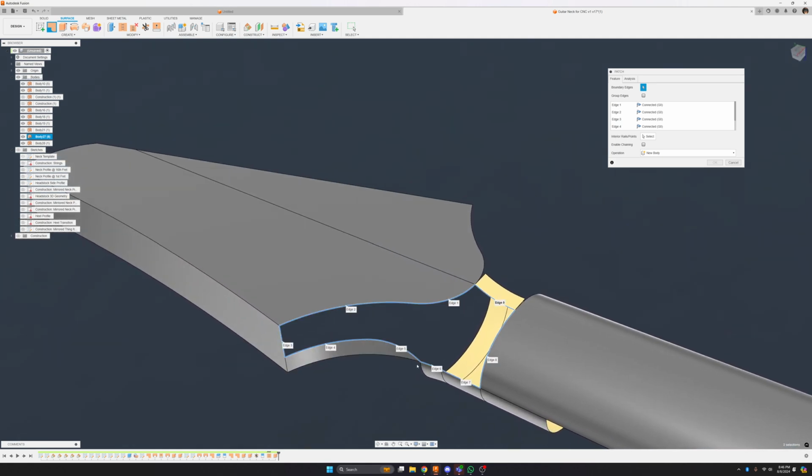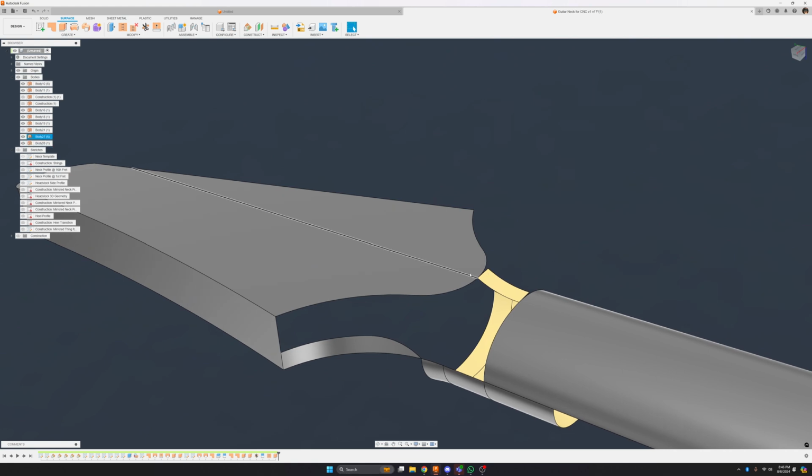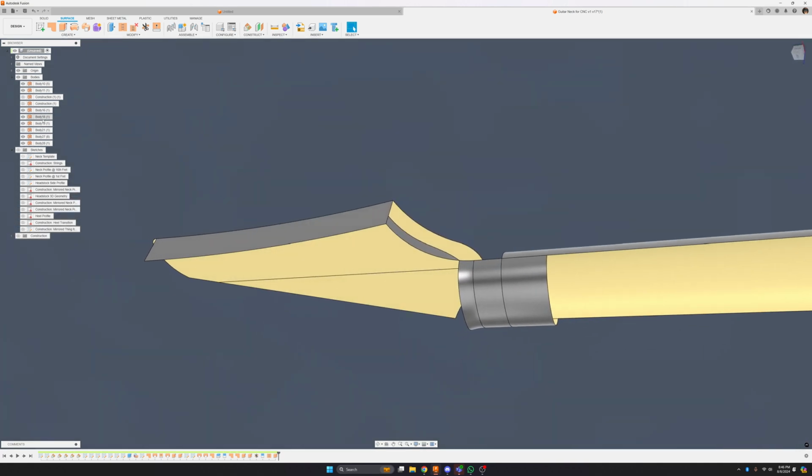But again, we have this point connection here, we have this point connection here, and this point connection here, which Fusion has trouble with. 2 is fine, but 3 apparently isn't. So how do I work around that?